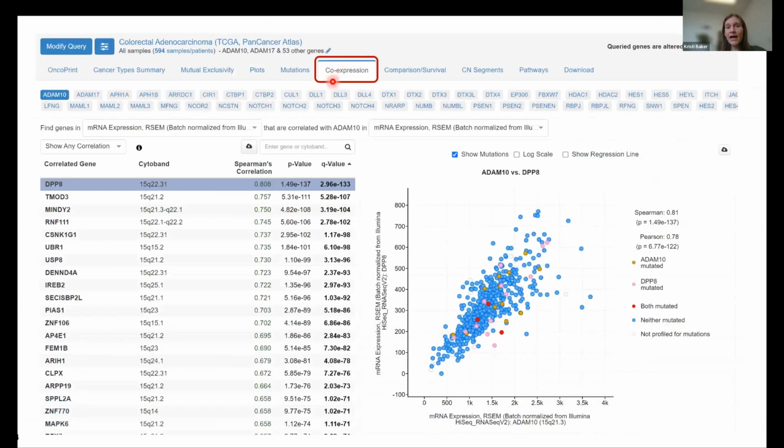You can also look at co-expression. So let's say you've got a gene that you're interested in, and you want to know what is expressed along with this gene or what is not expressed with this gene. You can basically run an analysis on that.